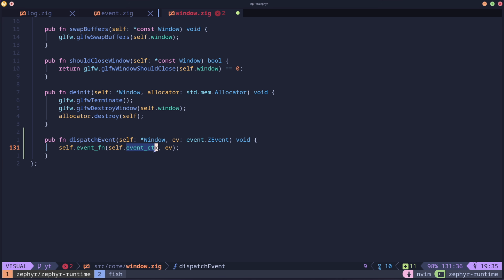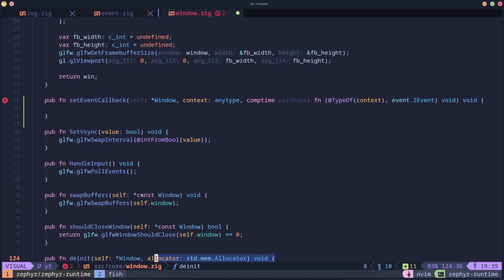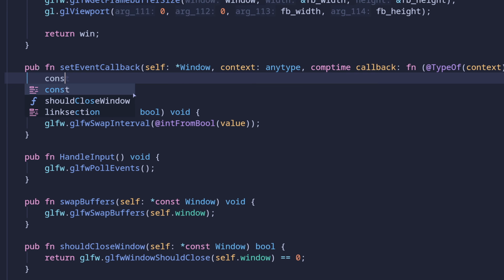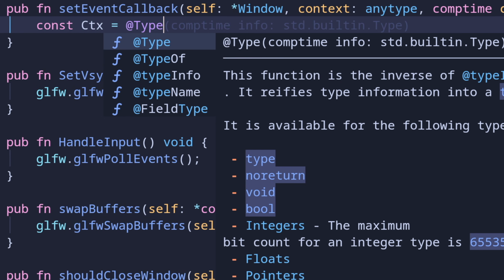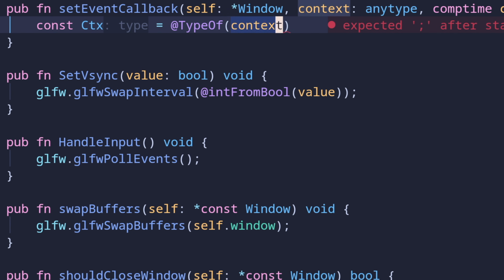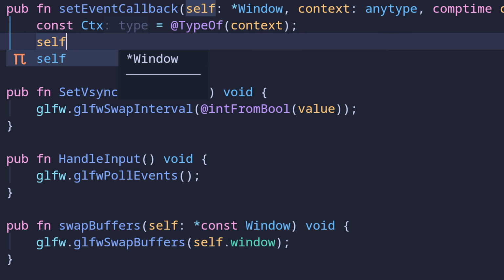I did this in a generic way so that when we get to our editor, it can also plug into events. So really, by having this, we can create multiple windows and have different applications plugging into events. Let's keep going. So let's get the context type just for ease. Type of context. Now let's define it.